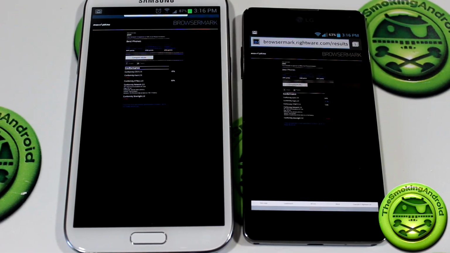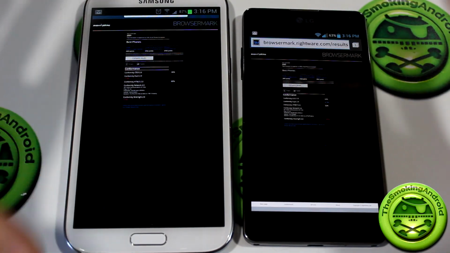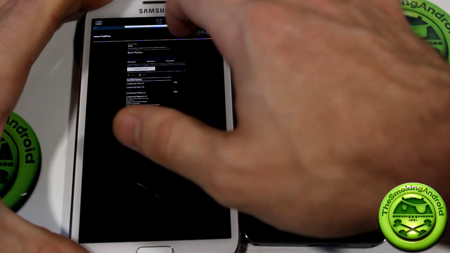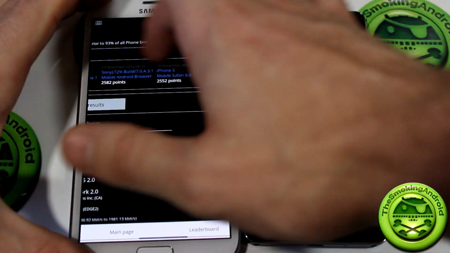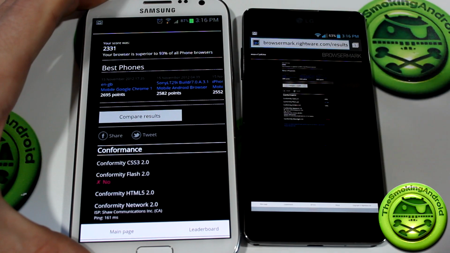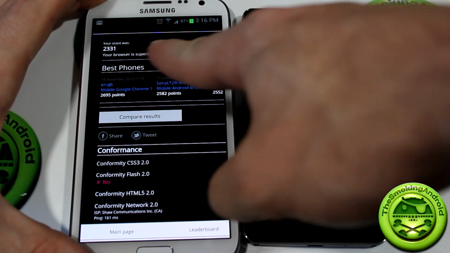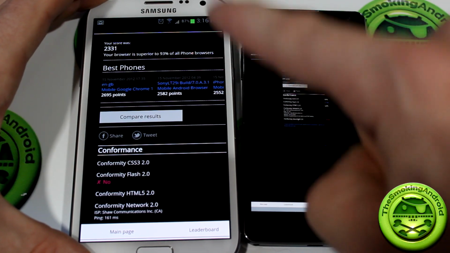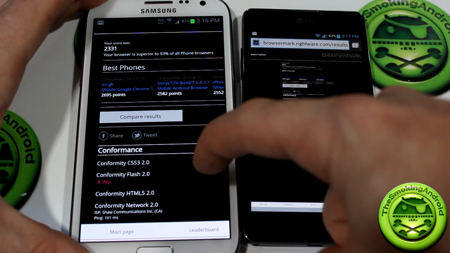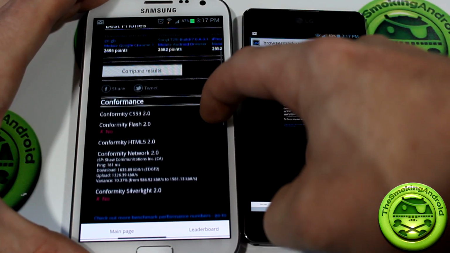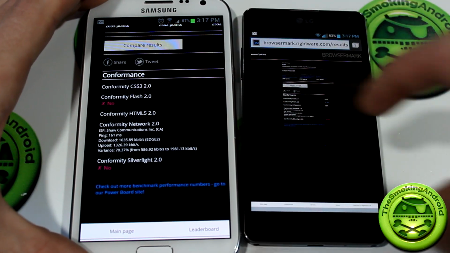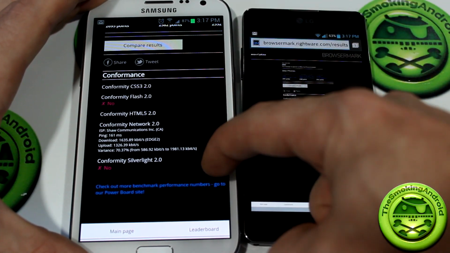Alrighty, we're back with our results from BrowserMark, and let's start out with the Note 2. We'll zoom in here. Our final score was 2,331. Your browser is superior to 93% of all phone browsers. We'll move down here so you can take a look at the conformance and some of the numbers there, as you can see.